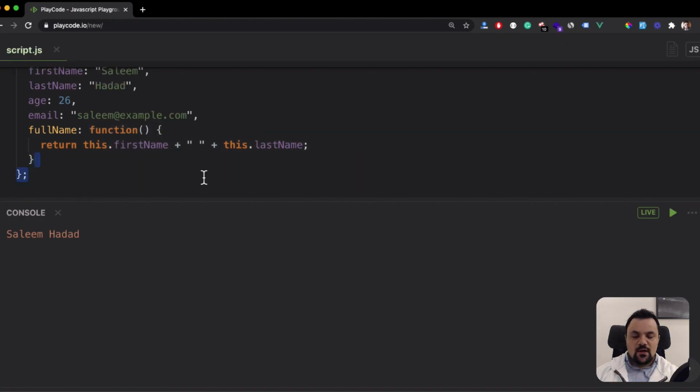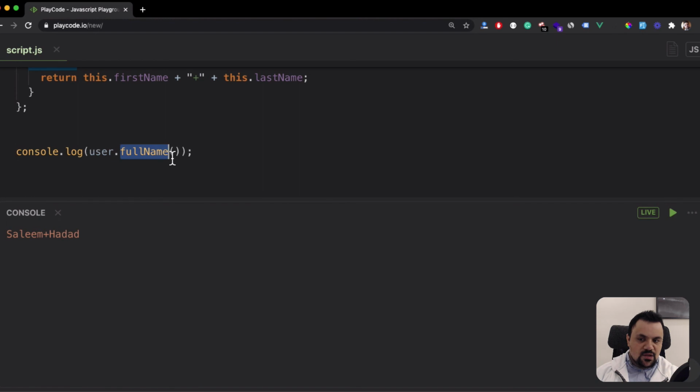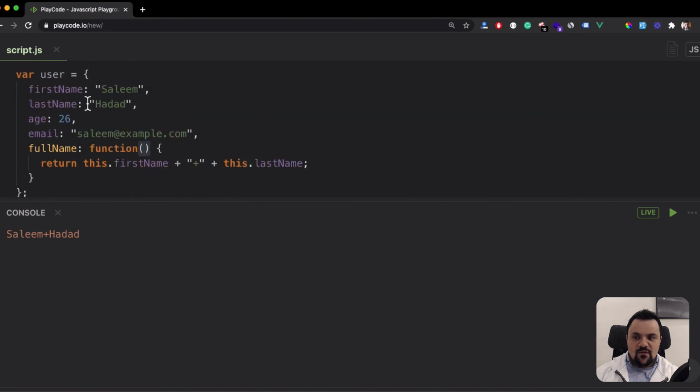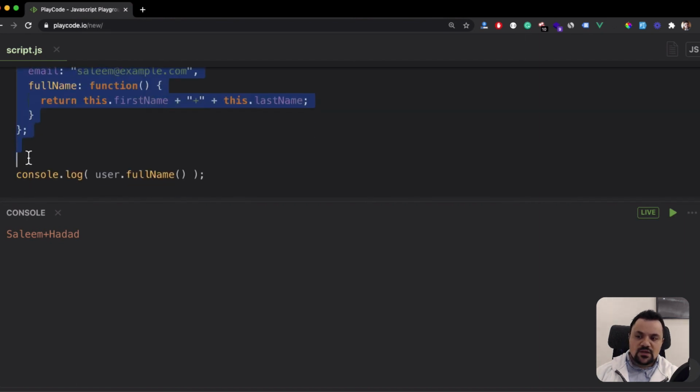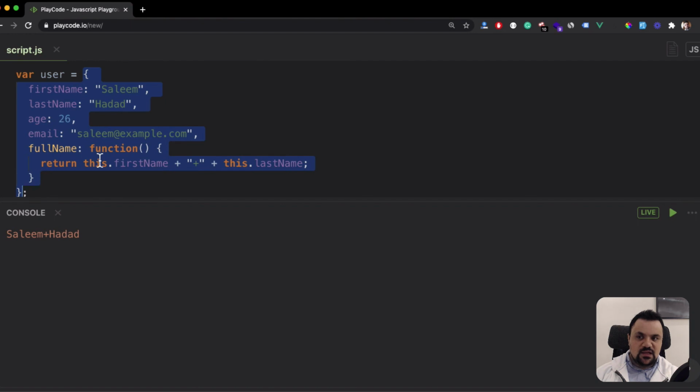Okay, so at any time now I can change this to be plus. This will be reflected anywhere that is using this function, full name. And it's a normal function, we can call it, right? It's a normal call function. Perfect. Now we have a very powerful data structure to store more than one data type in one place. Plus, we have the ability to have methods inside that object.